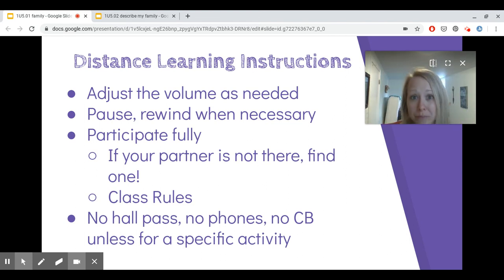Don't forget our classroom rules, and there are no hall passes, no cell phones, and no Chromebook unless we're using it for a specific activity day. So come on, let's go.